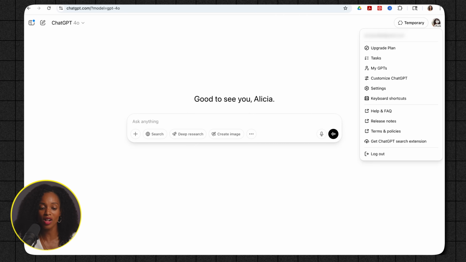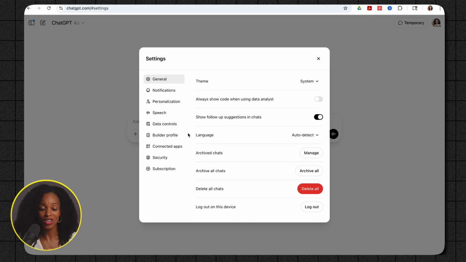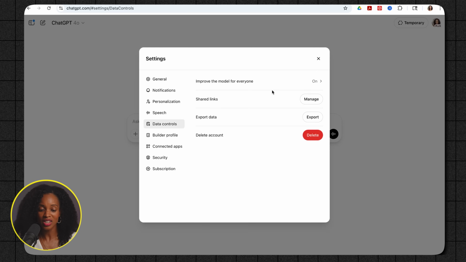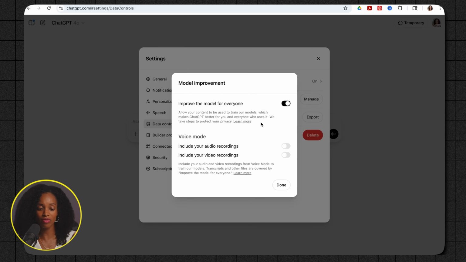You're going to click on the profile at the top right-hand corner of the screen. From there, go to settings. And then next, you're going to click on data controls. And then you're going to see a toggle for improve the model for everyone. So you're going to just switch that off. And by doing this, your data stays more private and your chat history still remains available for use. These settings are available for both the free and the paid plans.